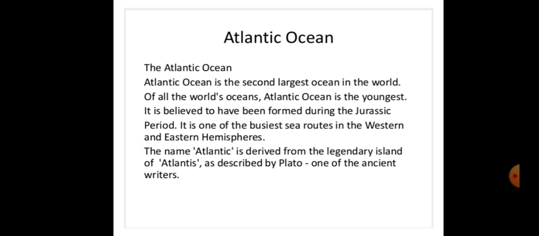Now, there are many ports and harbors along its coasts. In terms of trade and transportation, it is the busiest ocean in the world, as it is near to many of the countries. The Atlantic Ocean is used much for trade purposes.